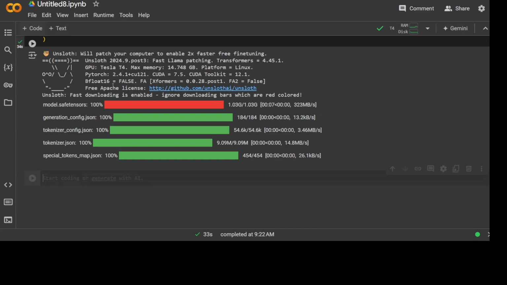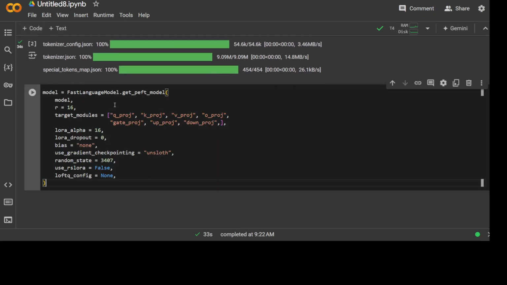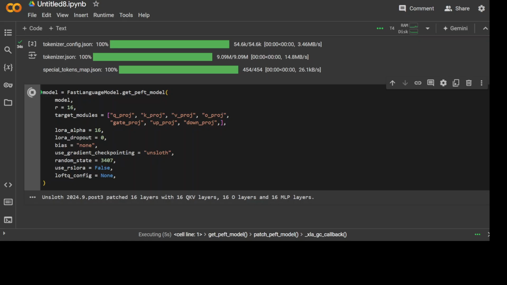Next up, let's specify our LoRA configuration. For that, let me run it. So you see we are specifying some of the parameters like r equal to 16. r stands for the rank of the low rank matrices used in the LoRA adapters, which controls the capacity of the adapters. And then we have the target modules, and these are the specific modules within the model where LoRA adapters will be inserted on top of these layers.